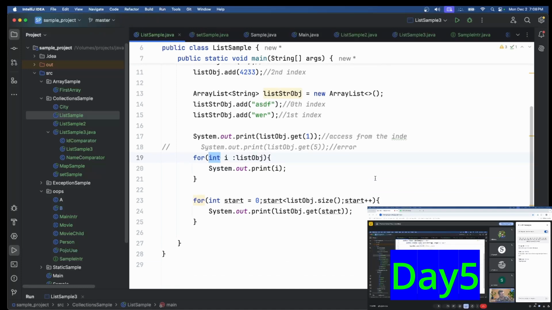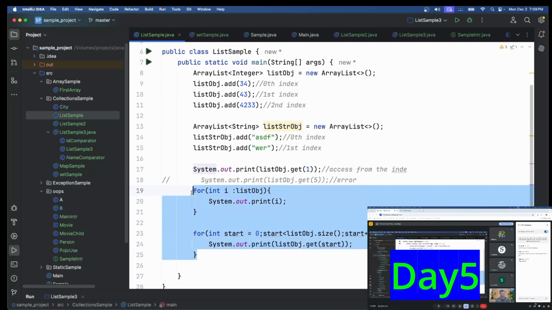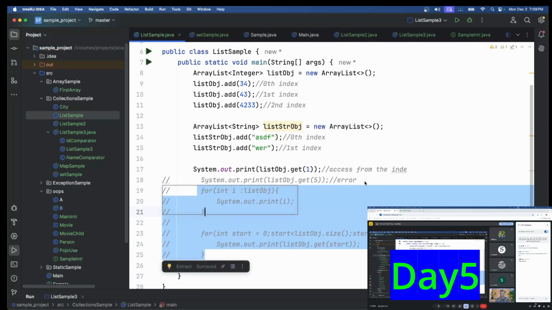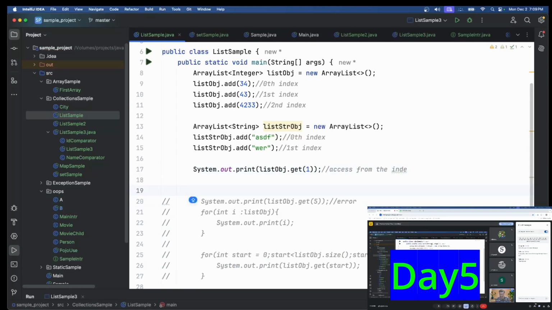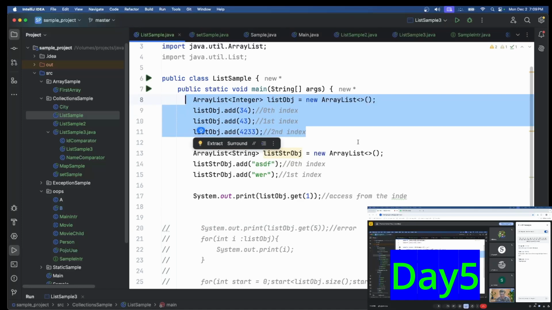Okay, so I told you in the intro session that collections has lots of methods, so we will see what all the methods are available. For example, let me comment this one. Now I want to know whether the number 43 exists or not in the list.